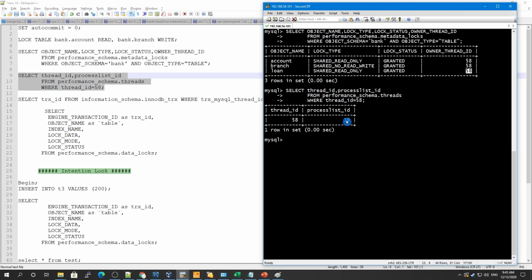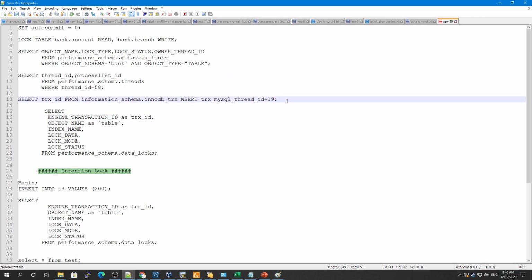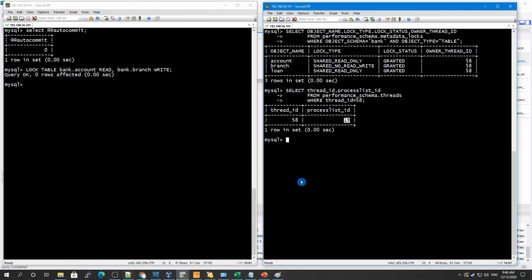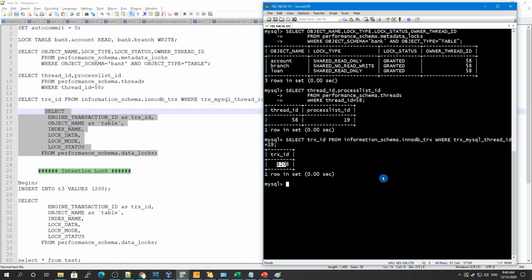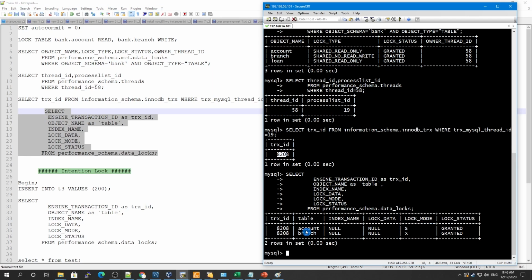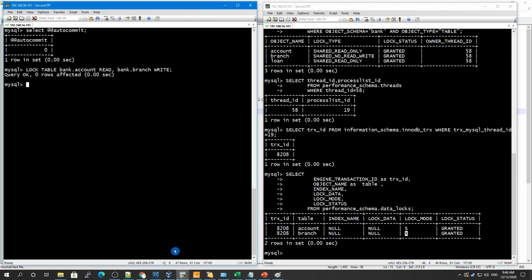And based on this, we can get our transaction ID, so we can know which active transaction is causing the lock. This is the transaction ID which is causing our lock. And let me show you the data locks, what kind of data locks have been placed on our database. You see here the account and the branch table have been given this shared lock, and this one has been given an exclusive lock, because we have locked the account table for the read and the branch table for the write.